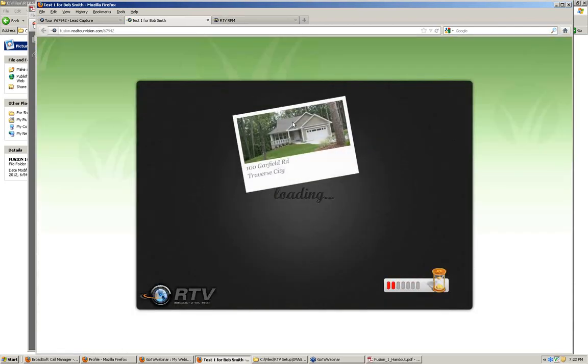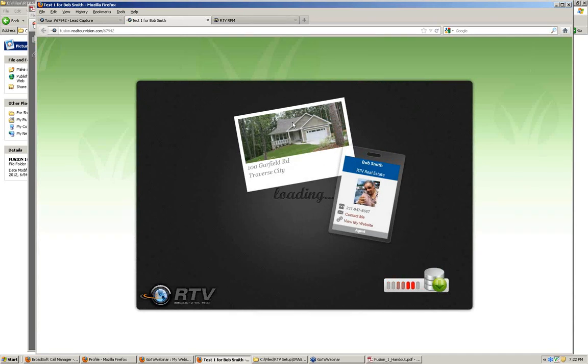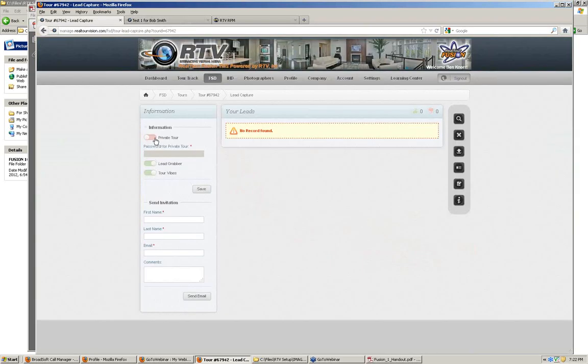The lead generation tools built in Fusion don't stop with lead grabber. We have private tour, for those of you that want to have a private tour that no one can access unless they know the password. This is something that we've built into the system for so many great uses. We've had requests in the past for tours that you could only access on an intranet. Well, instead of doing all that, let's put a password on it and call it a day.